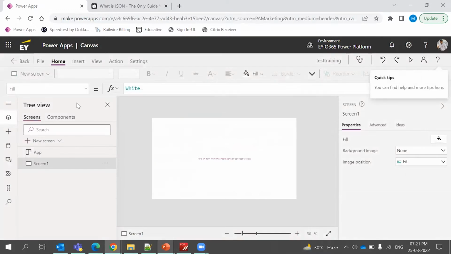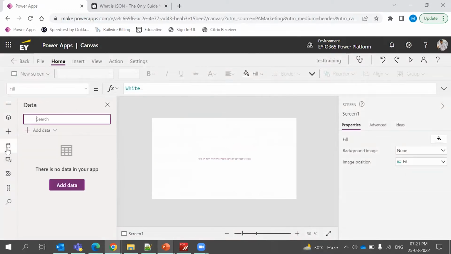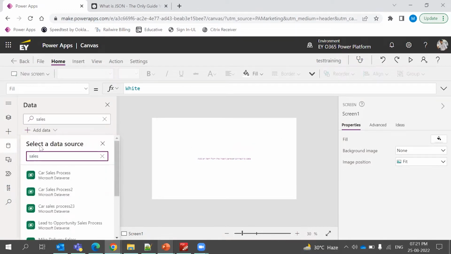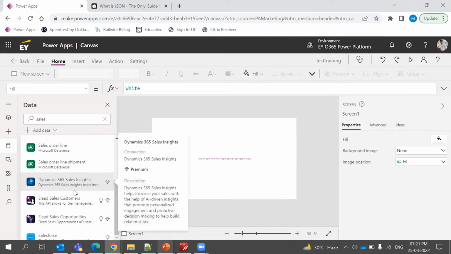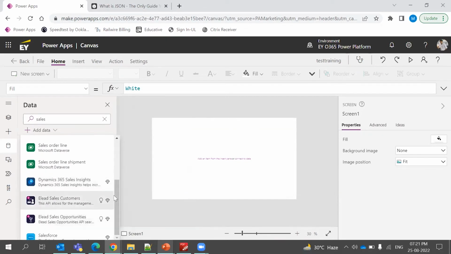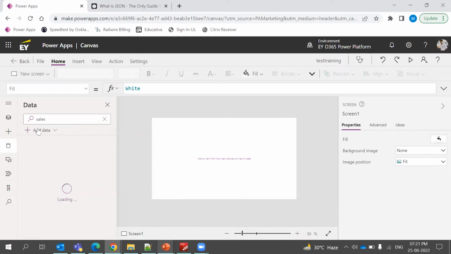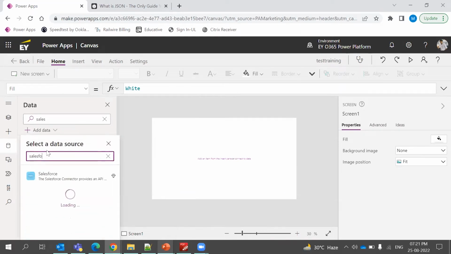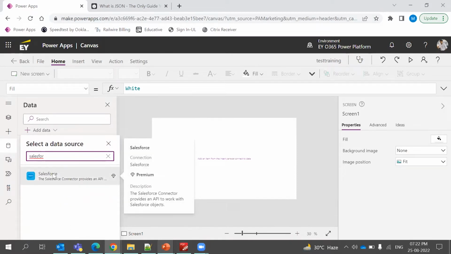I'm just showing you how you can connect to a database. This is the Add data button. You can simply search Add data, and go to Add data, Salesforce. It's not showing. This is the Salesforce. You just need to enter the username and password, and all the Salesforce tables will show up in Power Apps.